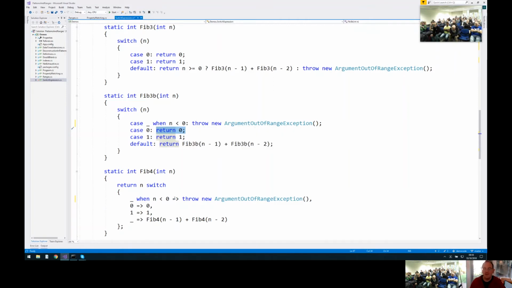This isn't if the value is 0, then execute this block of code. It's if the value is 0, evaluate this expression, and that's the result of the overall switch expression. Okay, it's a slightly different mindset between thinking imperatively, here's a set of statements, and here's an expression to evaluate. It's a rather more functional programming-oriented approach. So we just have the expression.